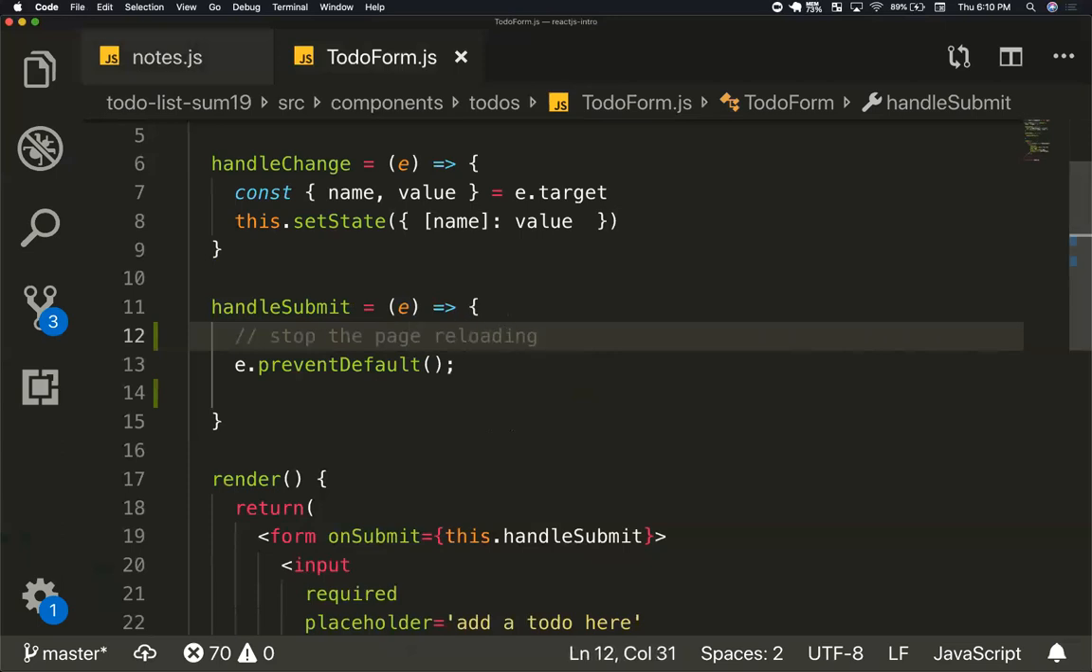And the reason why we don't want that is because every time the page reloads, it loses our data before we can save it. So we don't want that to happen. That's why we prevent the default action of reloading. And we already handled that first step.